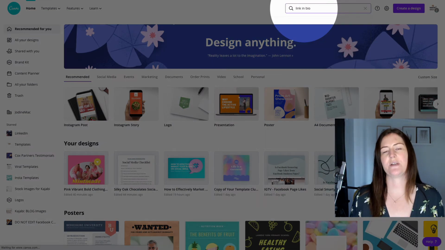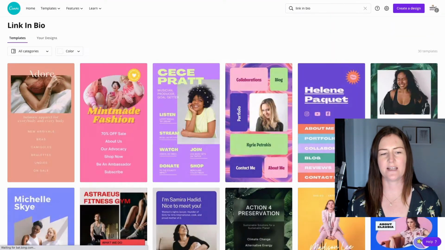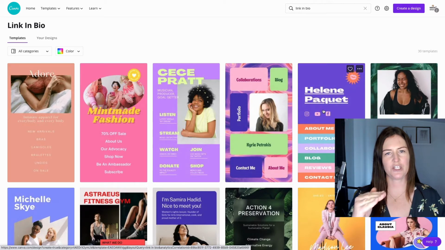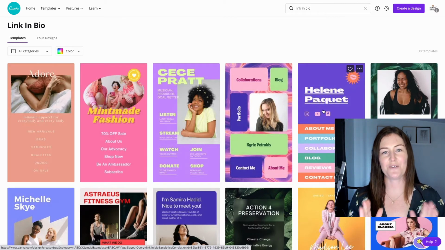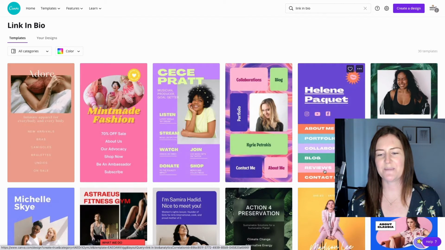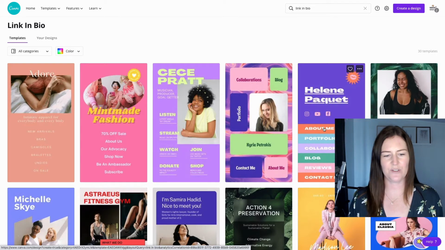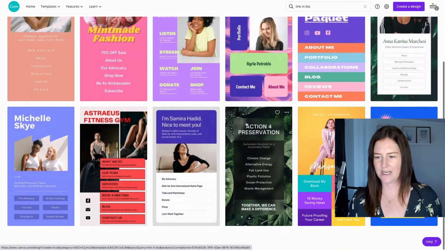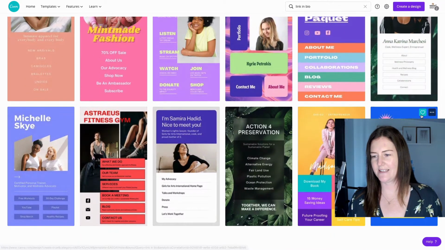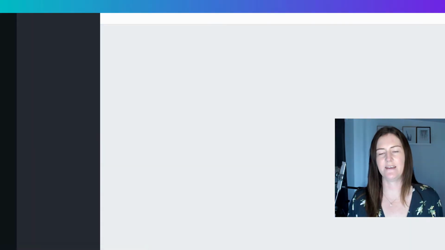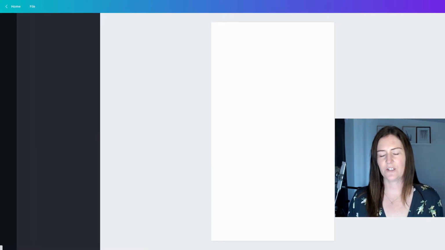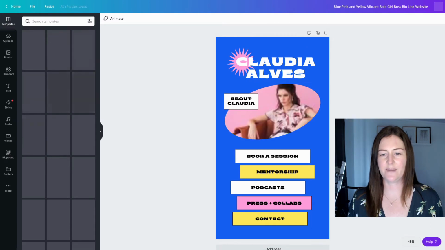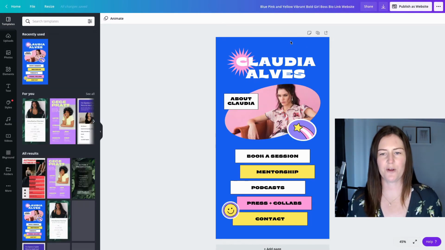And what that'll do is pull up some really cool designs here. So you can see these designs are really simple. They're the shape of our mobile phone screen, and they've got all of these buttons here. So if I was to use, for example, which one might I pick? I quite like this nice bright one. So if I click on that, it's going to open up this lovely design for me, and then I'm just going to change it for my own brand.